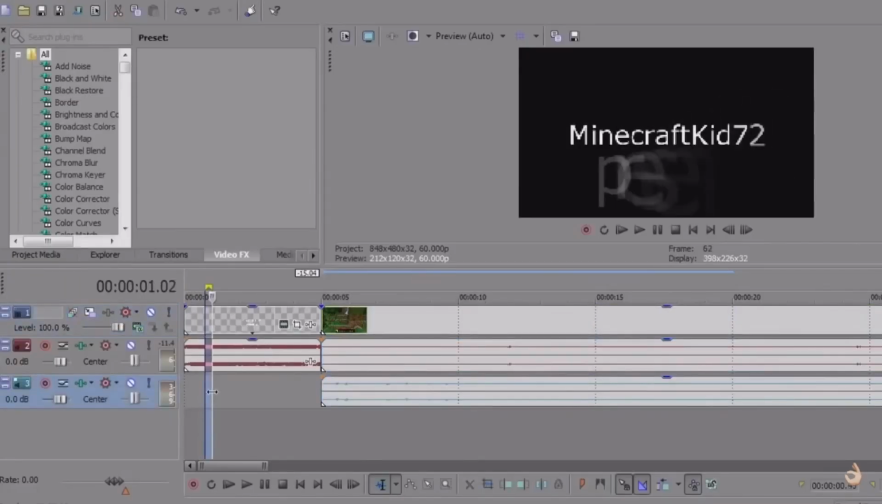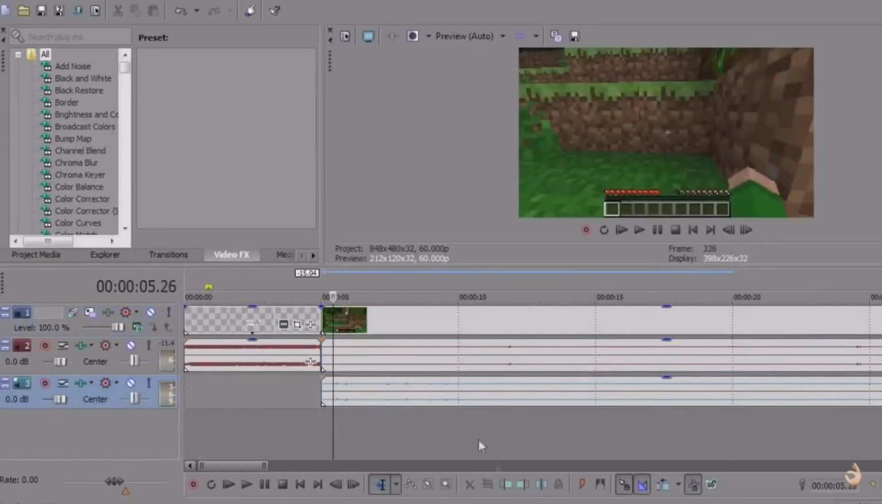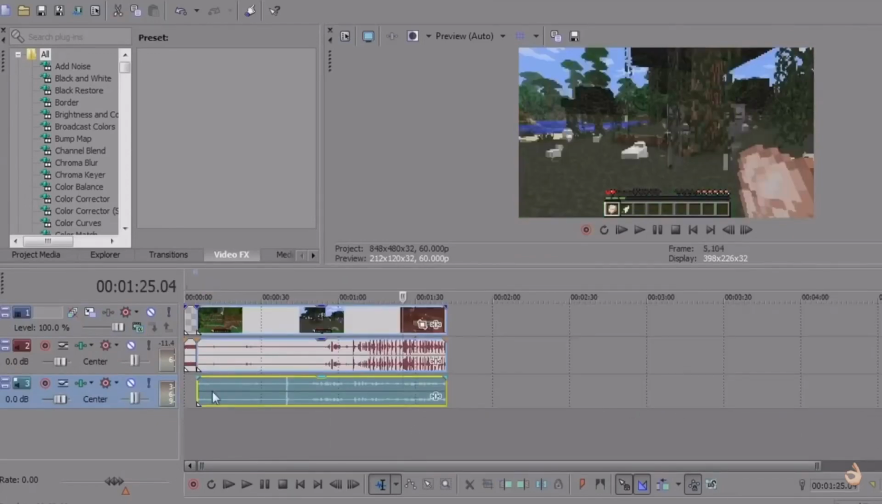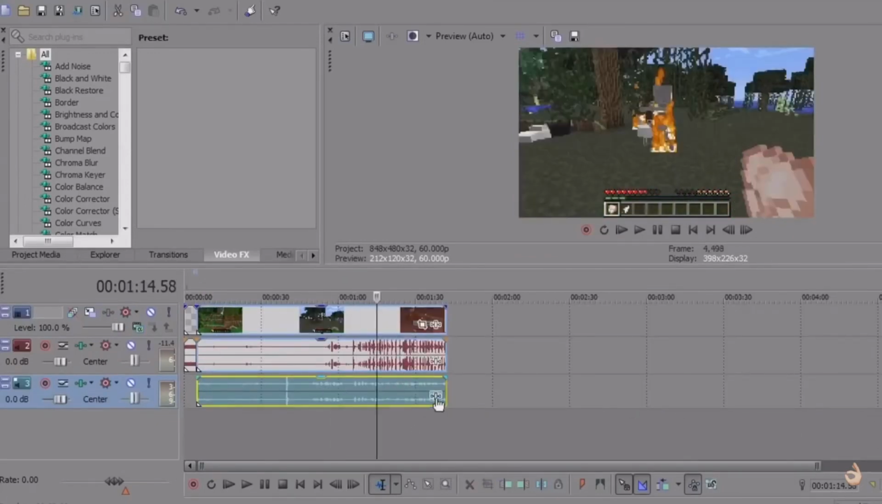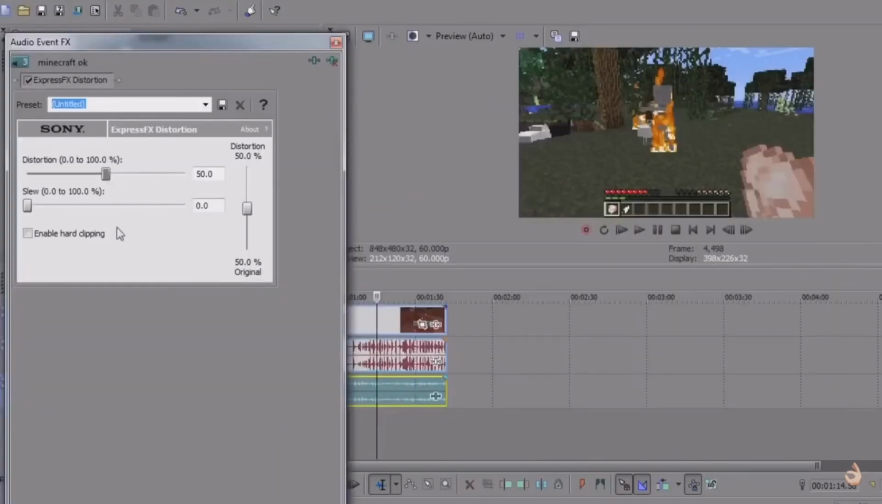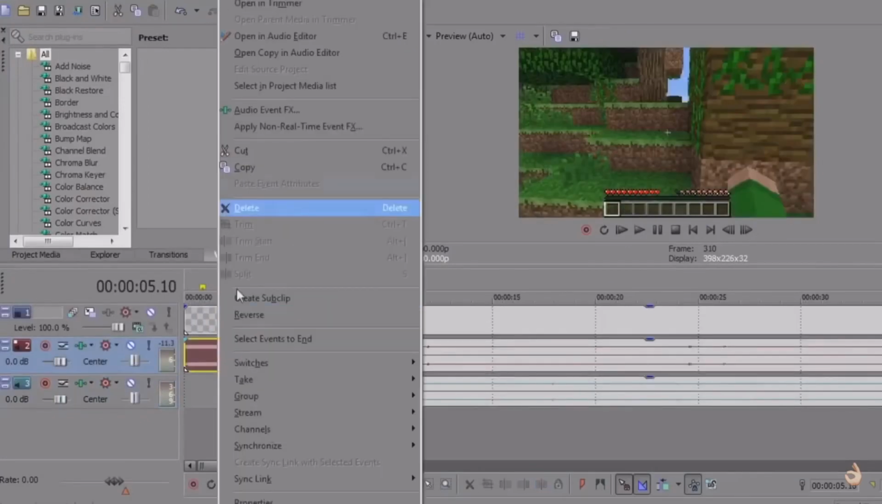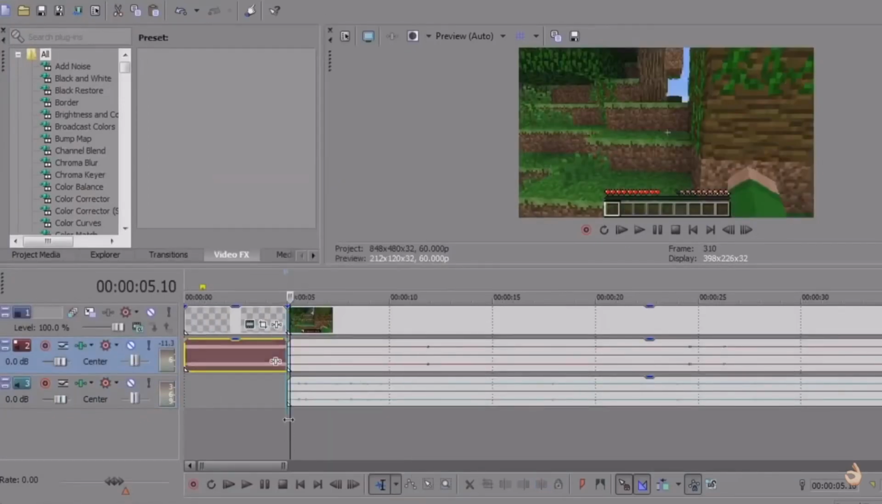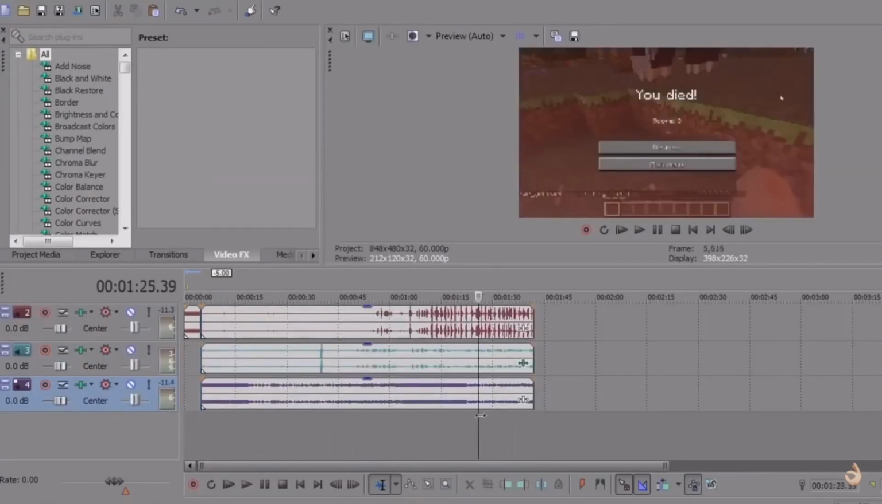Okay, so now we've got an intro of music, we need to sort out the audio and background music for the gameplay. So as you can see, I've already recorded my voice. So let's make it a bit sharper. Let's add some distortion. Distortion makes the audio sharper, especially if you enable hard clipping. You know what? We could actually just use the intro music for background music here. Okay, so now we've got some background music.